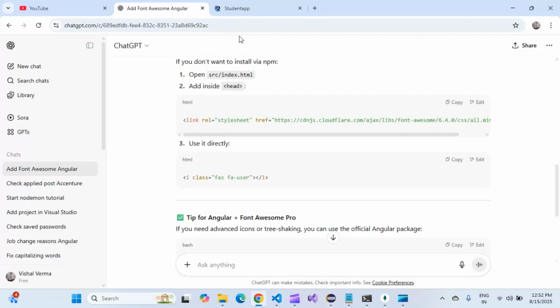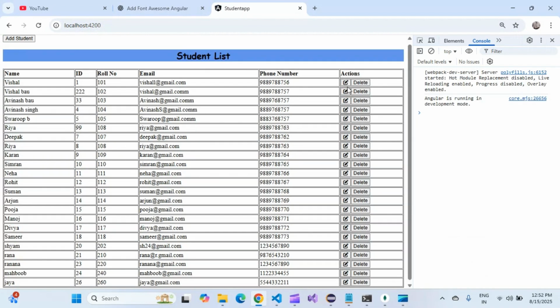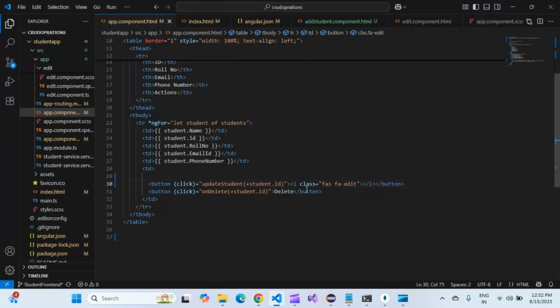Let's check it in our student tab. It should be change for edit. Yeah, now it's looking good. And we will do similar for delete icon. So select delete and paste it here.